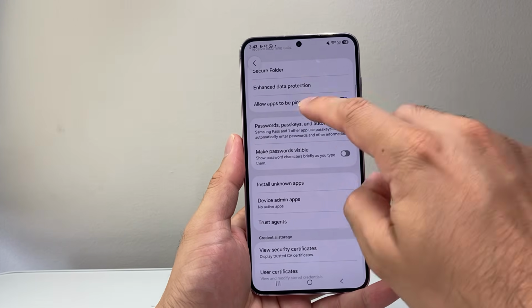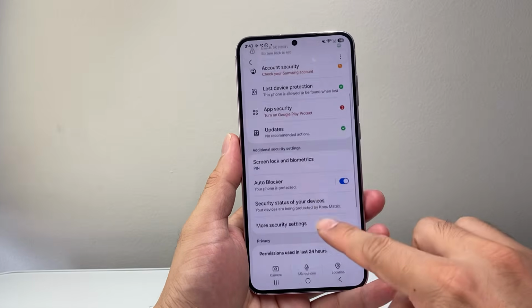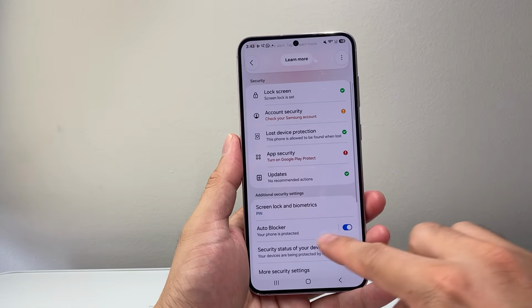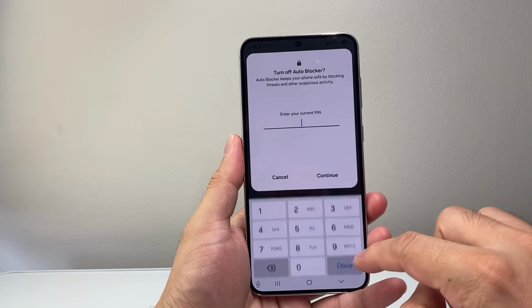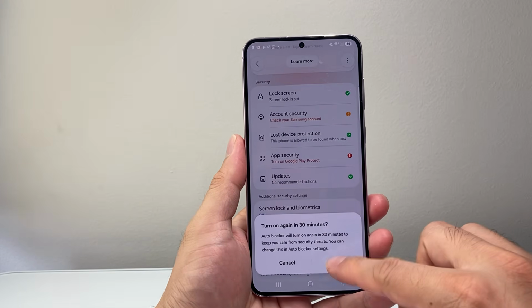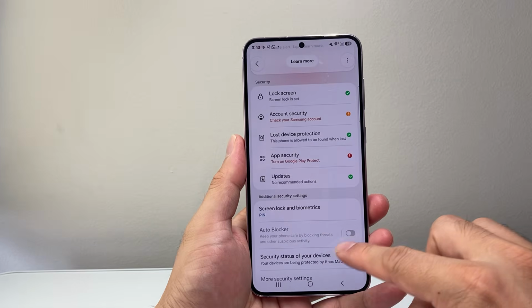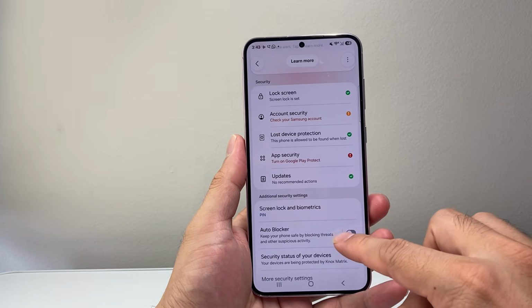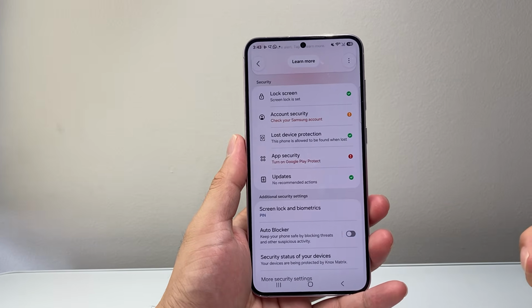Now, along with that, you want to go back here and disable Auto Blocker, because Auto Blocker will go ahead and prevent you from installing a lot of different apps because of security threats. You might want to turn this off and try installing, and then turn it back on, as it can prevent that.